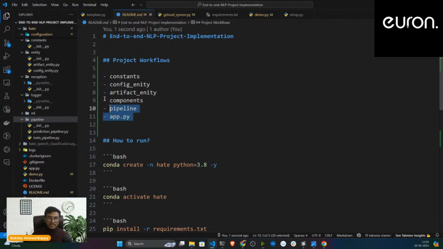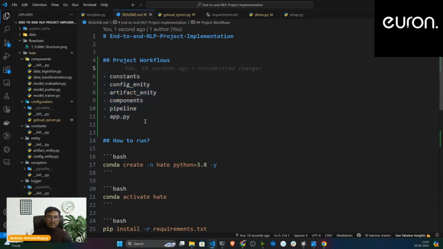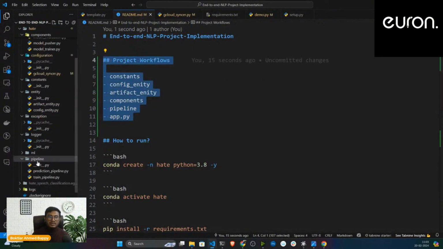I'll be referring to this particular workflow, and tomorrow I'll be writing all the components one by one. First of all, I'll be writing the data ingestion. Then after that, if you understand how I'm writing the data ingestion entirely with the help of these workflows, the rest of the components you will be able to understand.